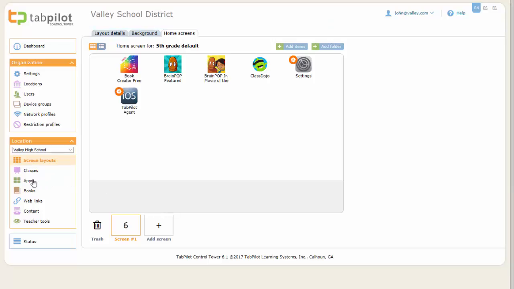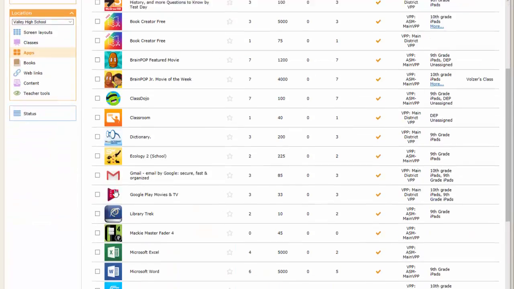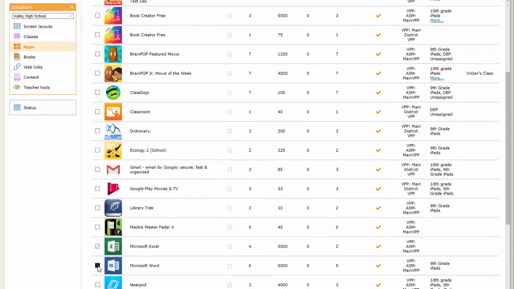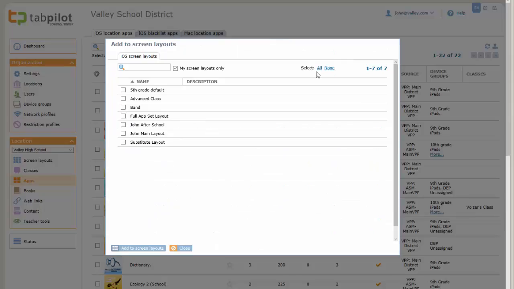Admins have an additional way to add apps to layouts, and that is directly from the apps list. So as an admin, I could choose multiple items, click on Add to Home Screens, and now I can add one or more apps to multiple layouts all at the same time. And that's the advantage of doing it from this area. I'll add it just to the 5th grade. We can add it to a couple of them.